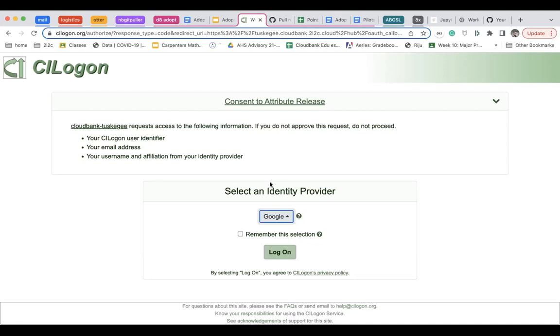Yeah, so it's this. Google. Just type Google, and it'll pop up as one of the options, as one of the identity providers. And this may change over time.